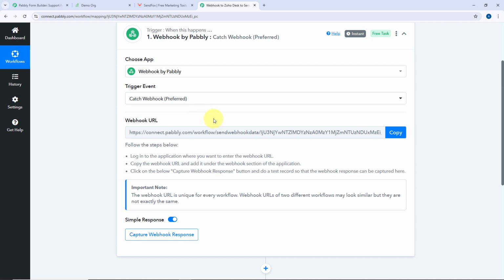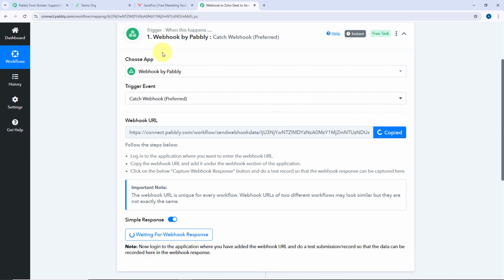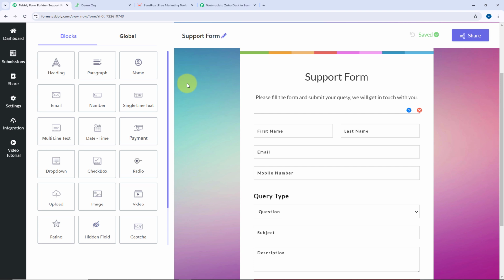And here you can see Pabbly Connect gave us a webhook URL. Now we have to add this webhook URL into the application from which we will be getting the webhook response, and using that response, we will be creating the ticket in Zoho Desk and contact in SendFox. Now to add this webhook URL, just copy it from here and add the webhook URL in your trigger application.